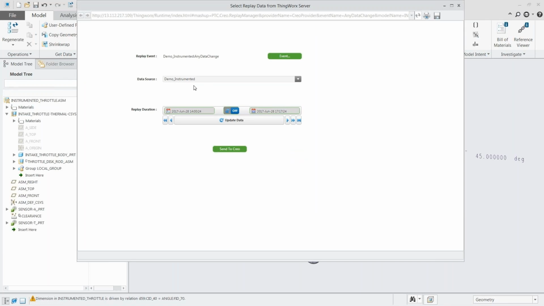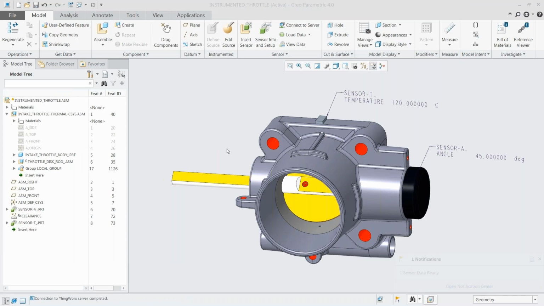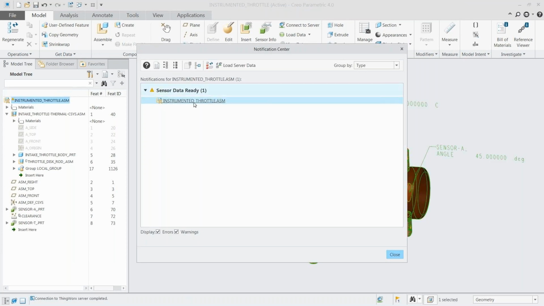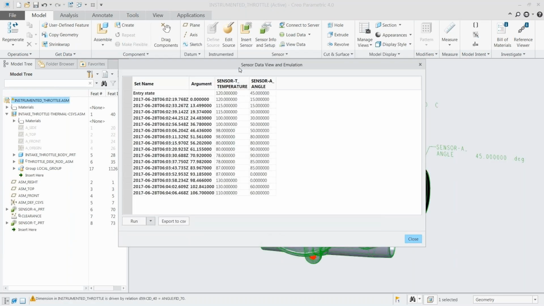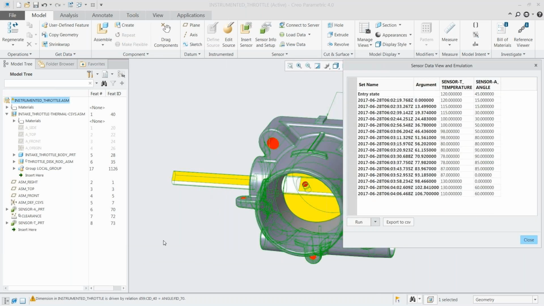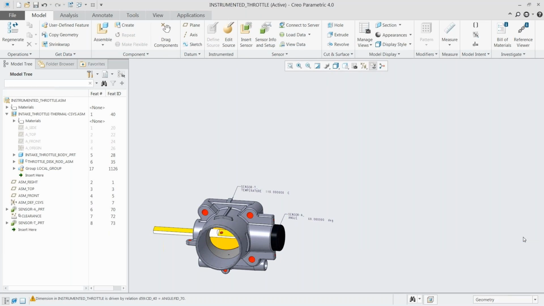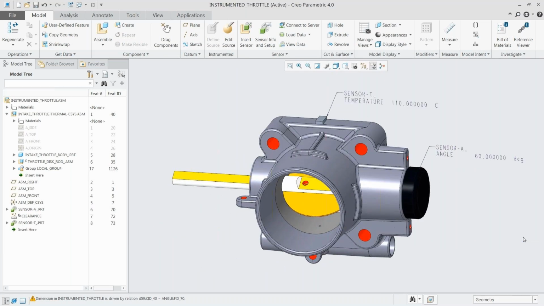So in our case, we have it all set up. So we'll just say send to Creo and send that information down for us to use. We'll get a notification alerting us when that sensor data is ready to be used, and then we can load in the data. And so we can see we're getting in some temperature and angle data from ThingWorx that we can now use with our throttle body here. And if we run all, we can actually see the disk rotate through those angles that are associated to that sensor.